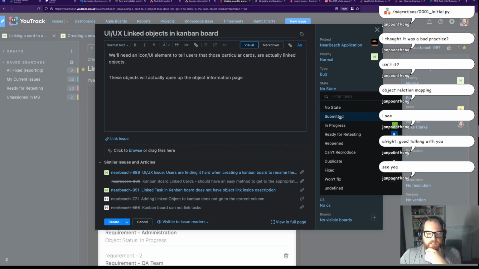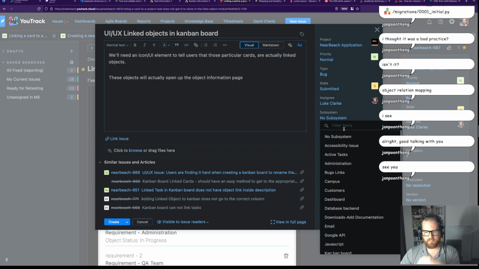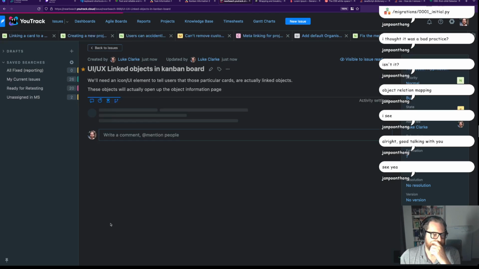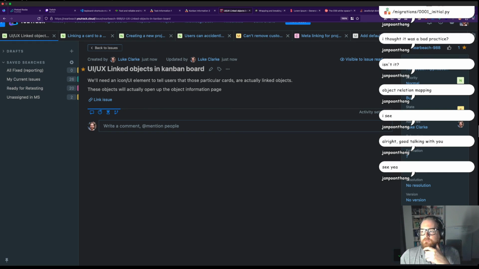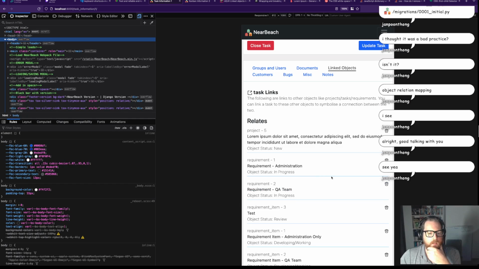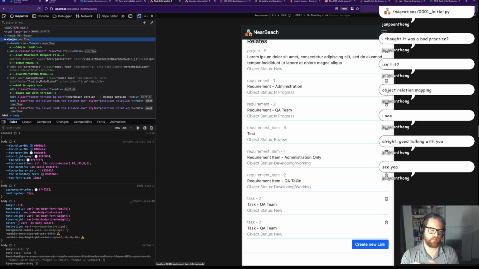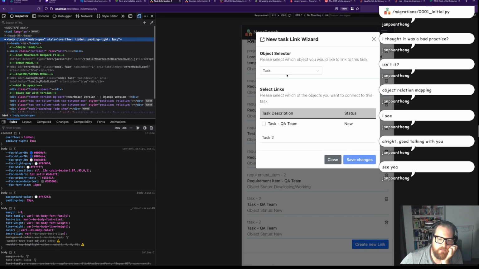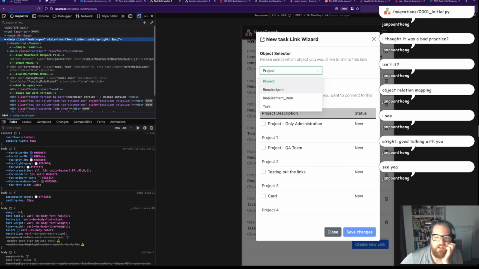Alright, state submitted. Just going through all the usual processes. Kanban. Alright, cool. But at least we've got this looking nice now. So the idea is I've got to test this with all the objects and so forth. So I've got to create more links. We've done that, we've done project. It looks like it's working.